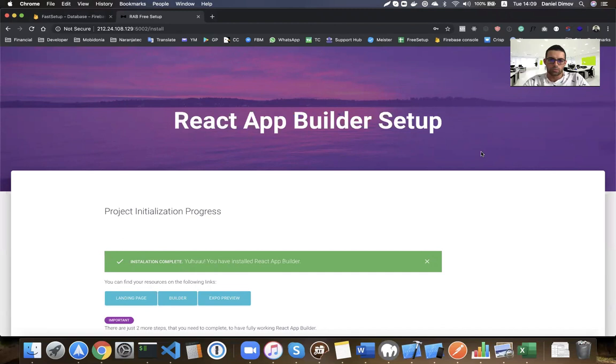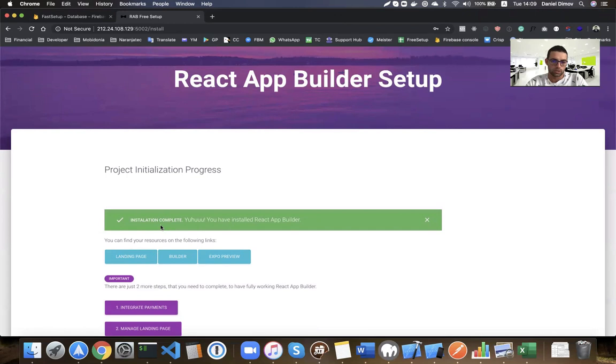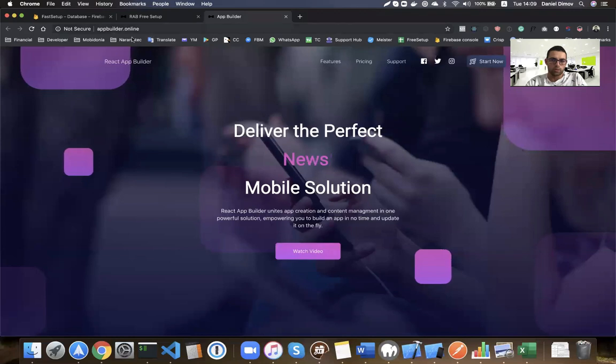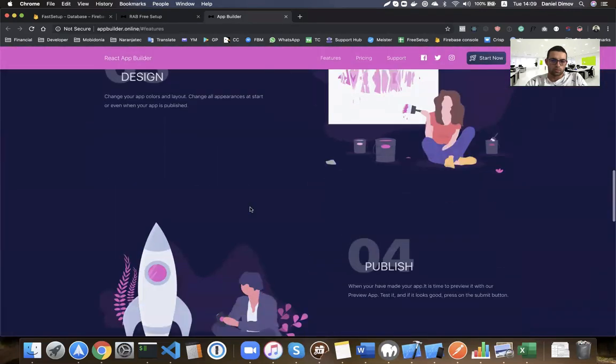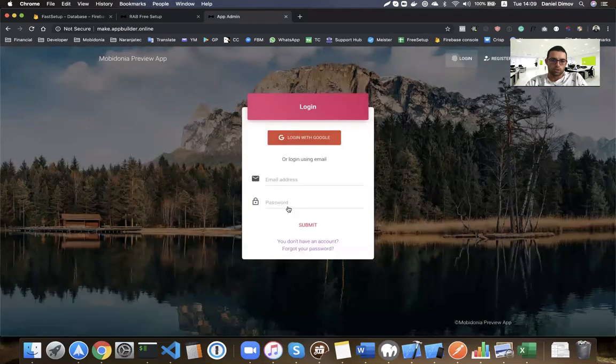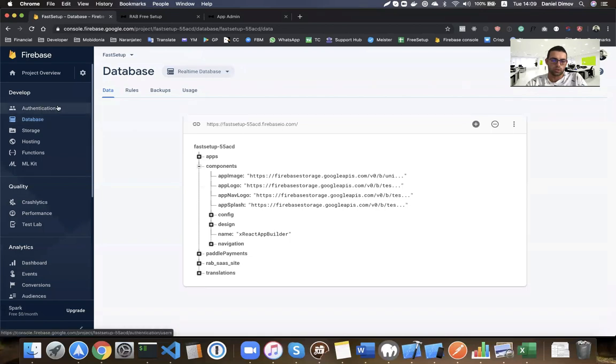Okay, after some time you should get this installation complete screen where you can see installation details. And the first thing you will notice is the link to your landing page. So I can open the landing page, and it's appbuilder.online. And here you have your own landing page on your domain. The Start Now button will open the App Producer, and you will be able to log in as an administrator with the admin email you provided and the password you put here in notification.